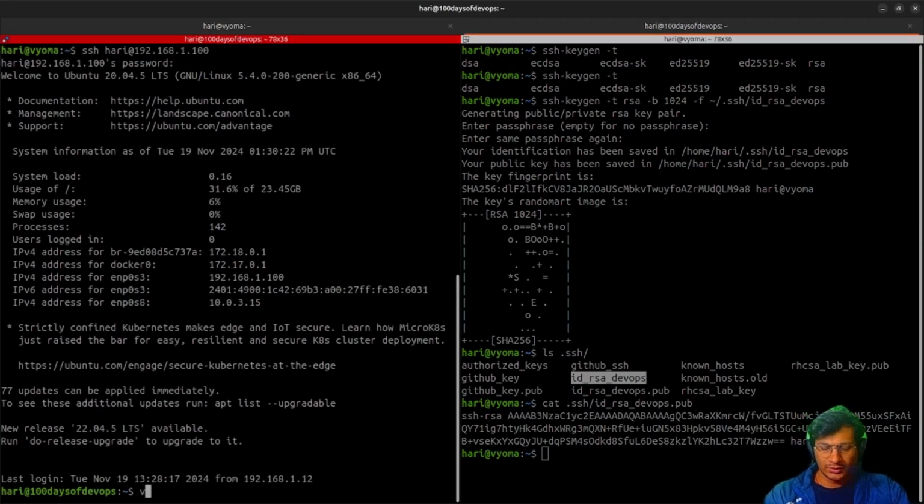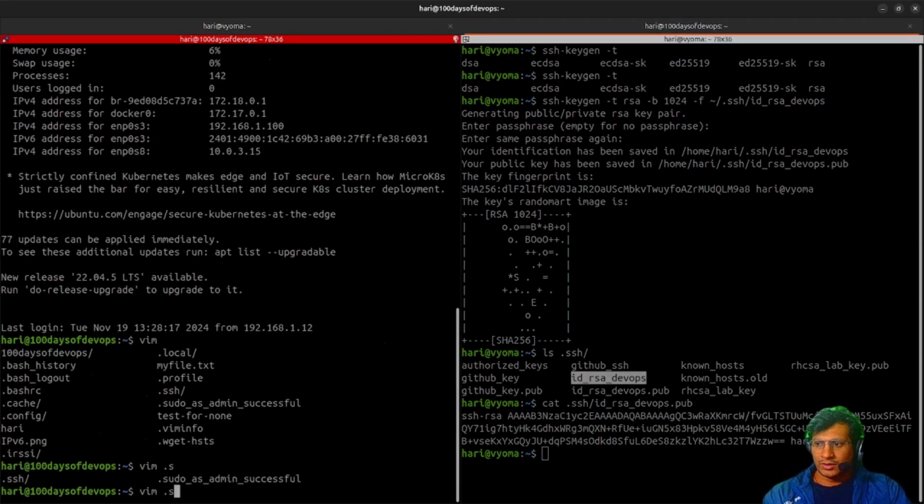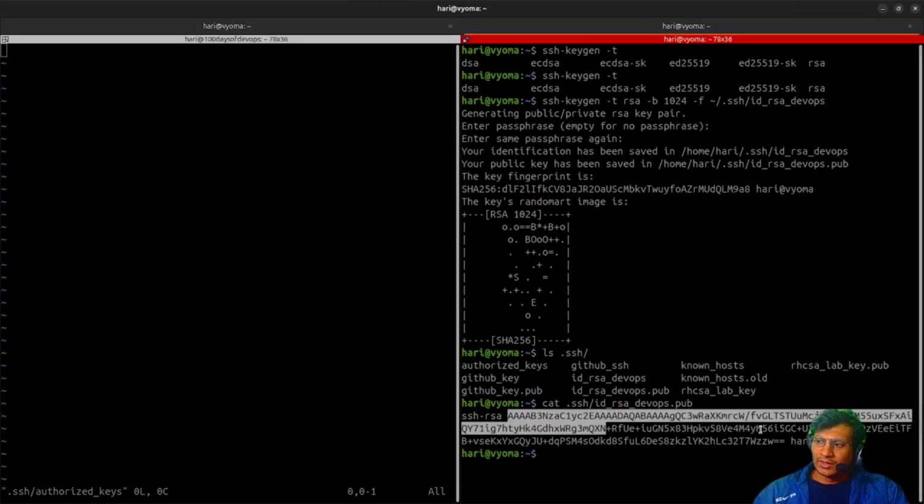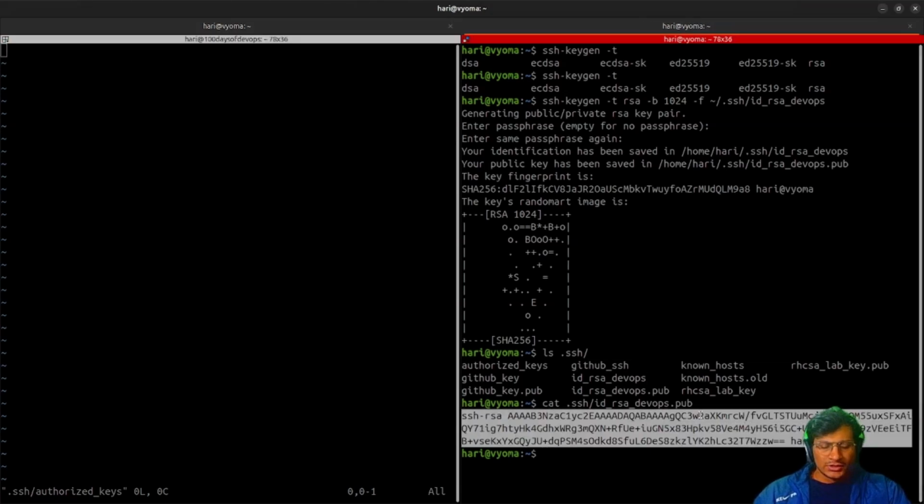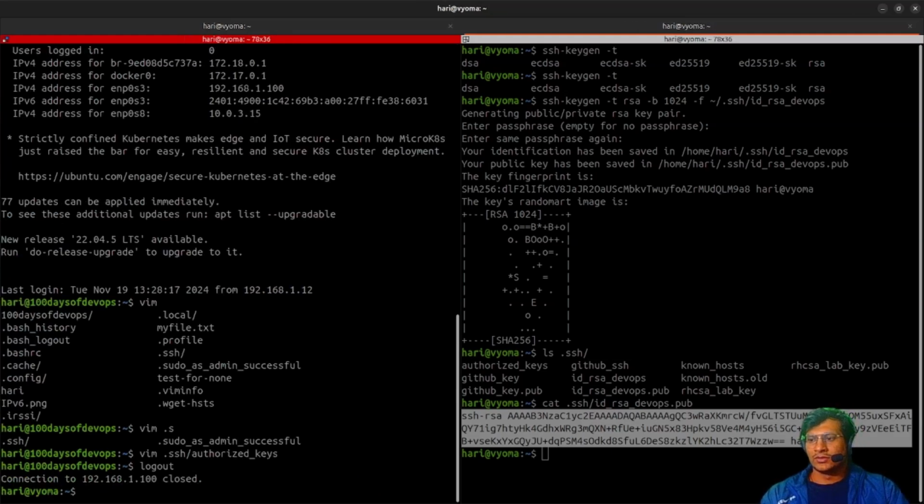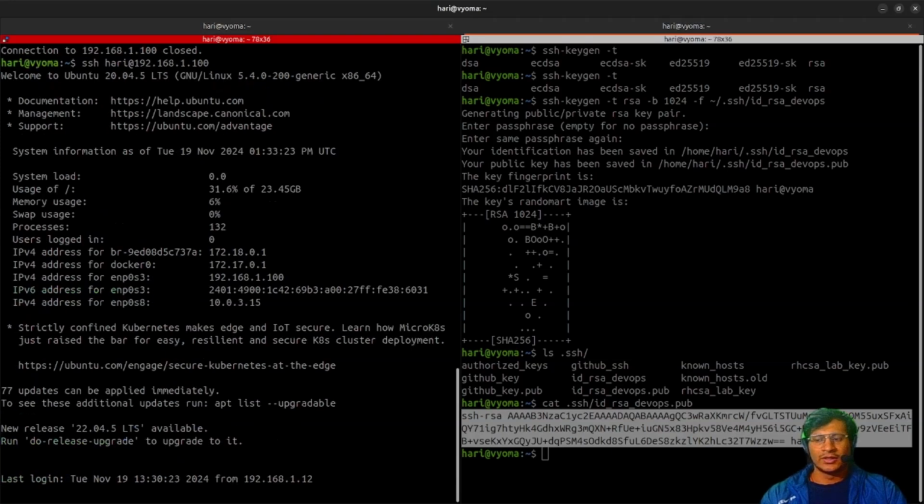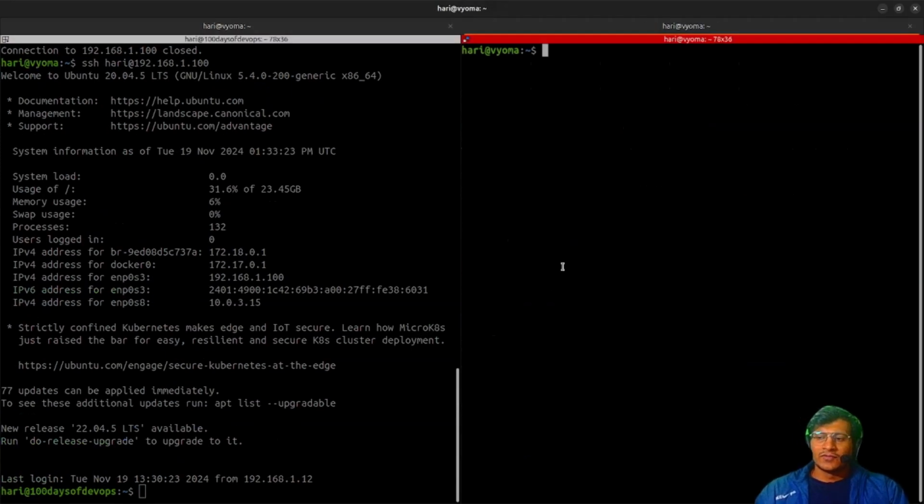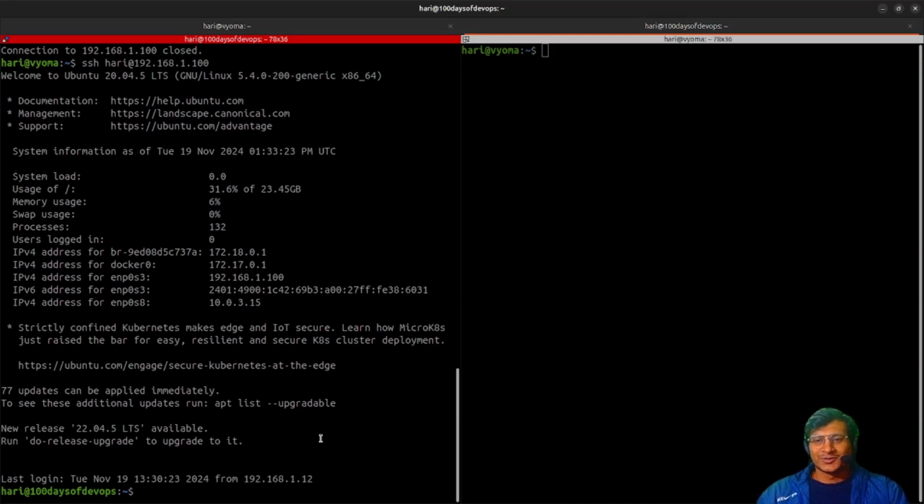So here just go vim, then .ssh, and here is the authorized keys file. Authorized keys is a file in which we have to place all these public keys. I have copied and pasted it over here, and now I'll close it, and it won't require my password anymore. So it is very convenient, but with great power comes great responsibility. You must keep your SSH key safe.